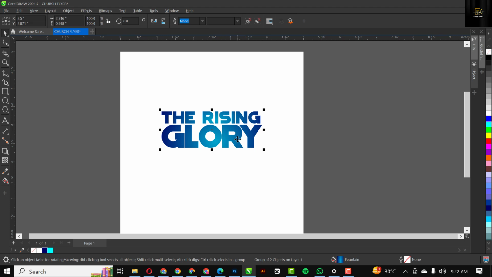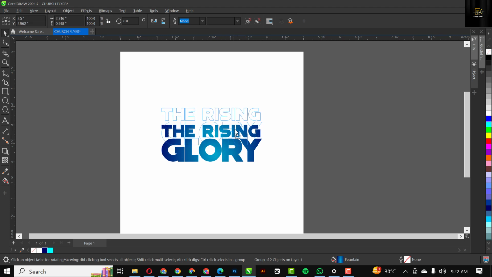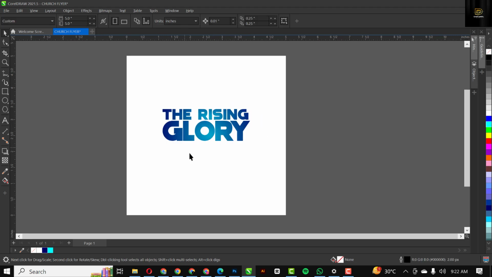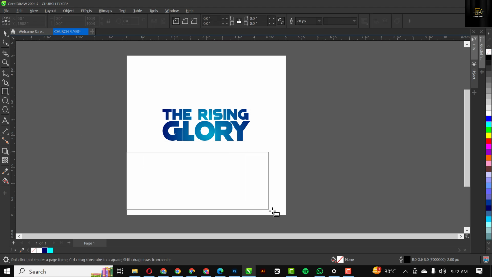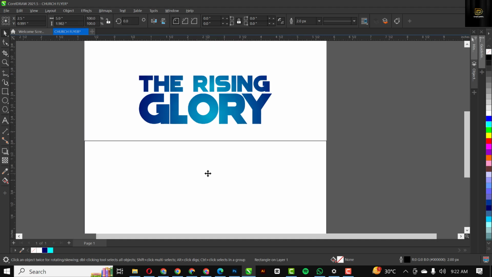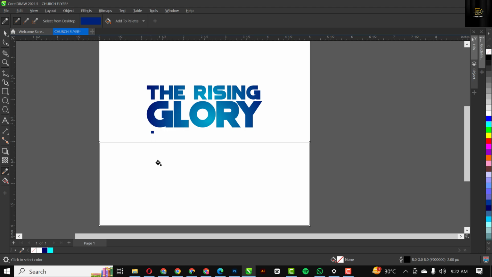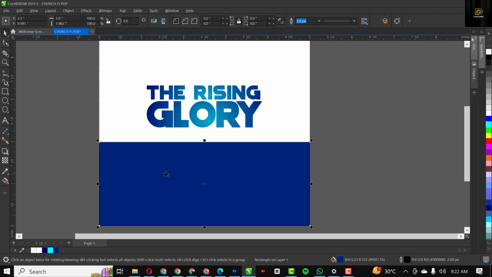So I'm going to group this, Ctrl G, and press P to centralize it on the page, and I think I'll just leave it here. So I'll select my rectangle. I'm just going to draw on that rectangle here like this. Select this and apply it here. I use my eyedropper tool.